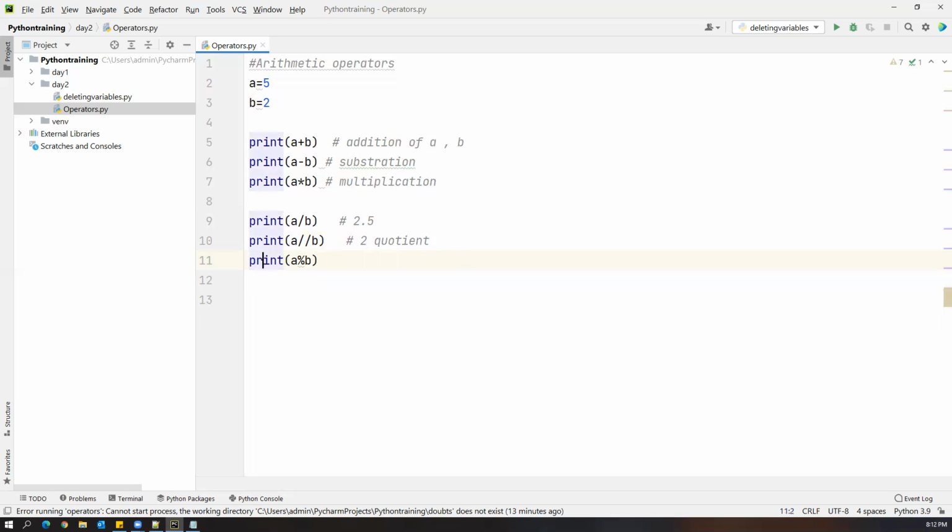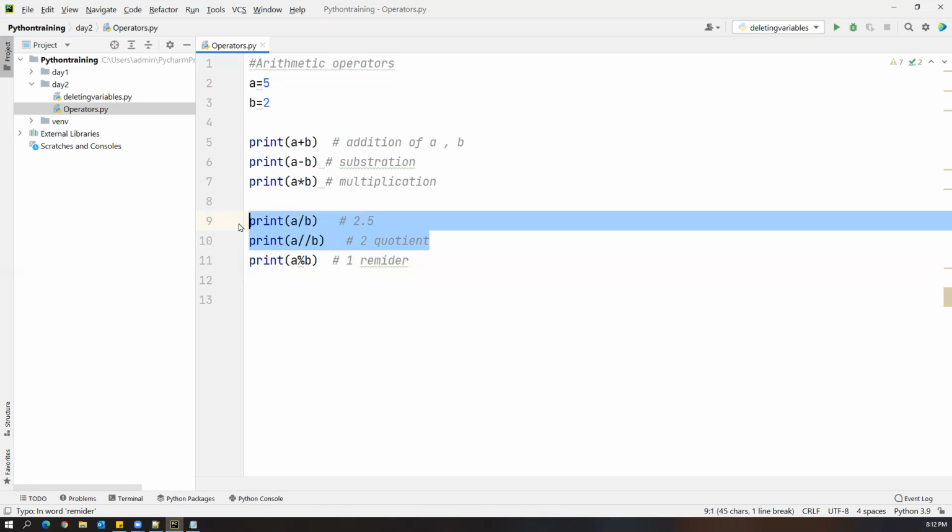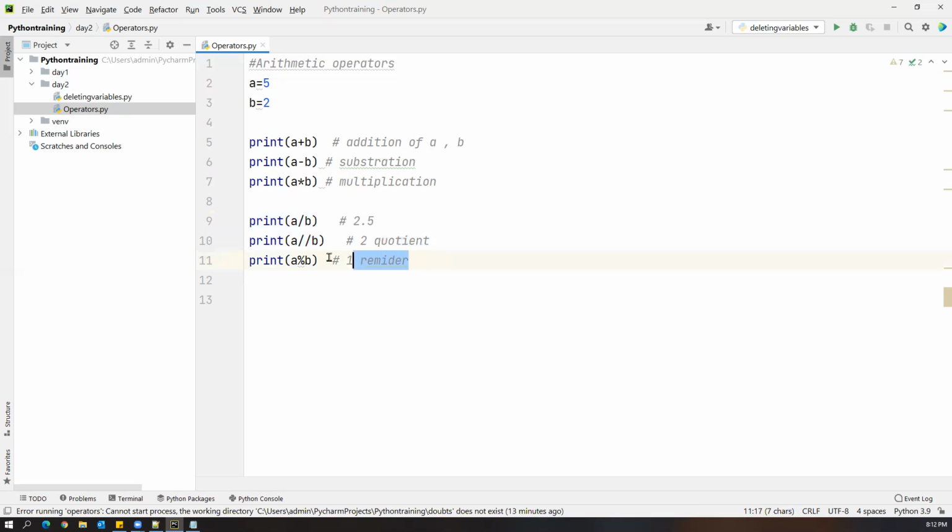But what about the modulo operator? This will return the remainder. So 2 2s are 4, remainder is 1. So 1 it will return, which is basically called the remainder. So these are the three different operators which we have. These two come under the division operators, and this is the modulo division operator. Now let us try to execute. So totally how many operators do we have here? Plus, minus, star, single slash, double slash, and modulo division.